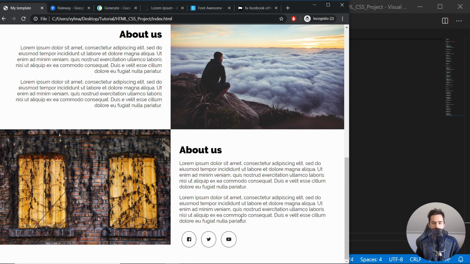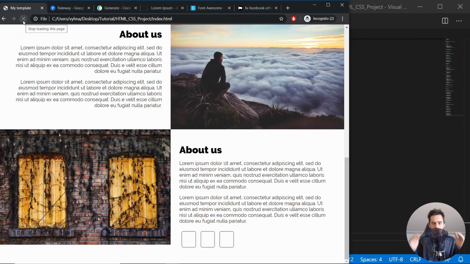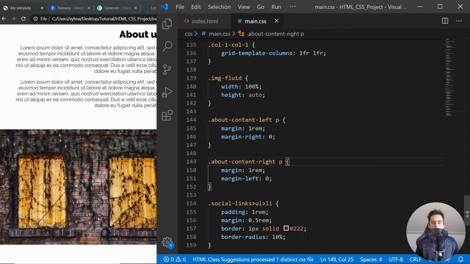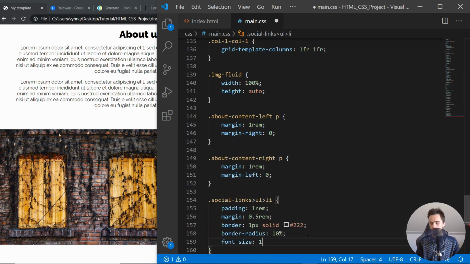There it is. All right. Yeah, I think this looks a little bit odd. What I prefer actually is just to use a smaller border radius and keep it kind of rounded square like this. Yeah, I think that this looks actually better. And let me also change the font size of this thing to, let's just say 1.3 rems.